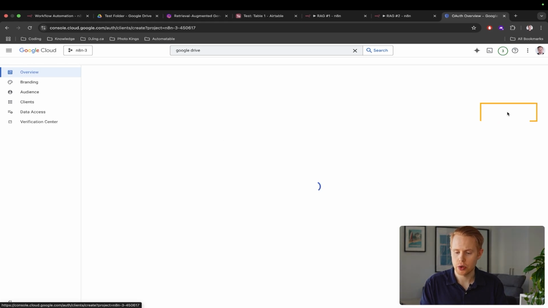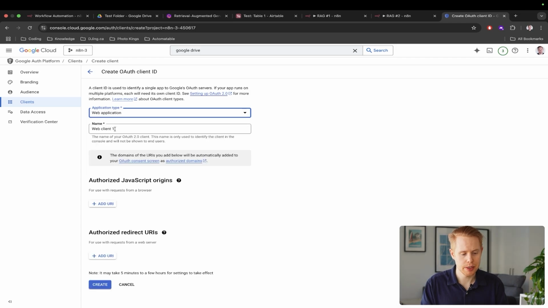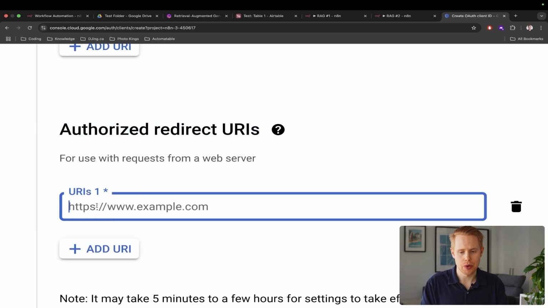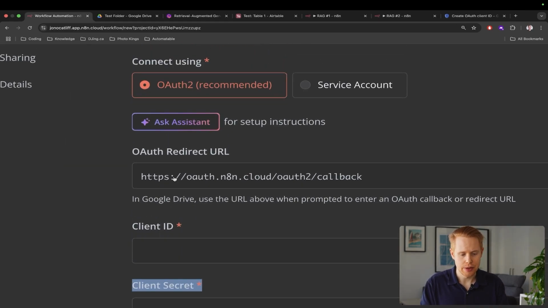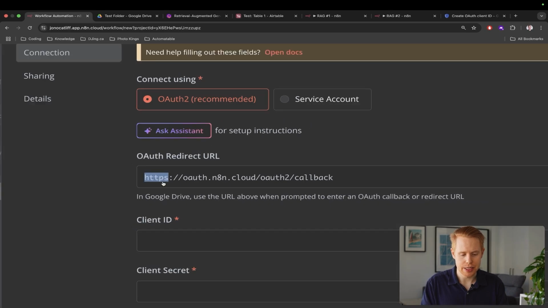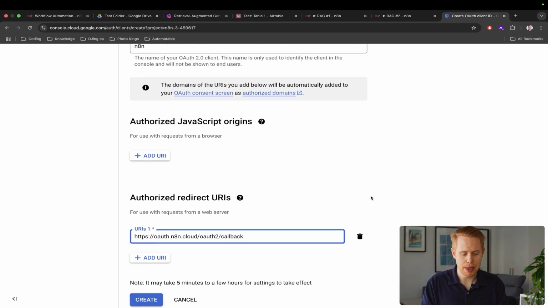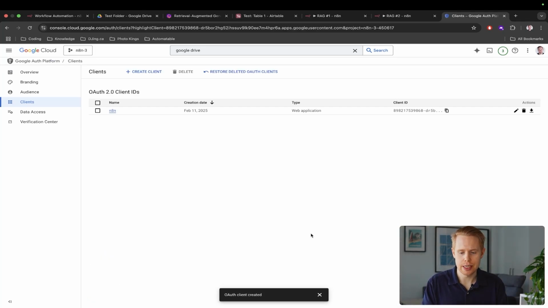We can click create OAuth client from here on out. We'll select web application, and then again, we can call this n8n. I'm very original with my names today. And you can see down below here, it says authorized redirect URIs. We can add a URI down here. And if we go back, we can see that n8n is actually giving us a redirect URI. All we have to do is click copy here and then paste that right in here, click create, and now we have our secret key and our client key.